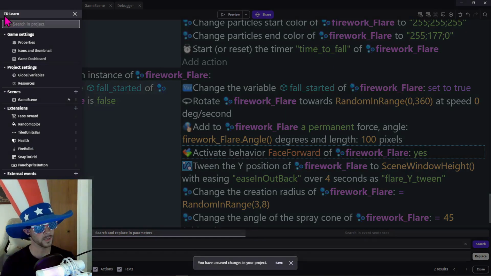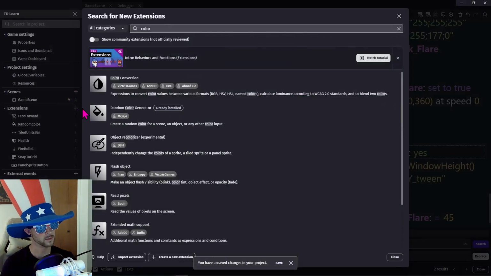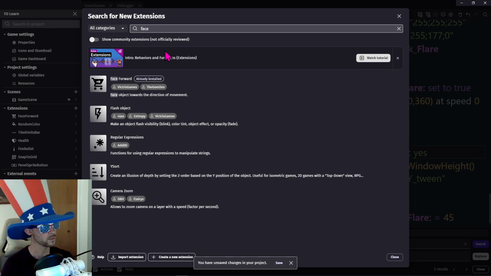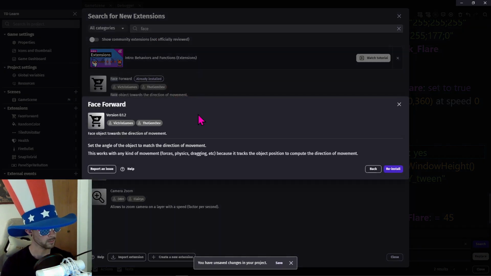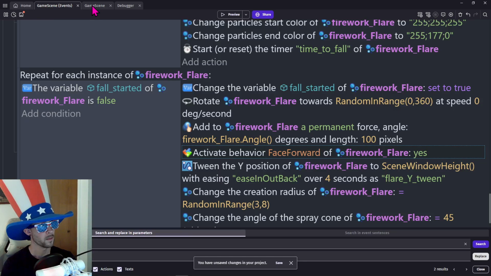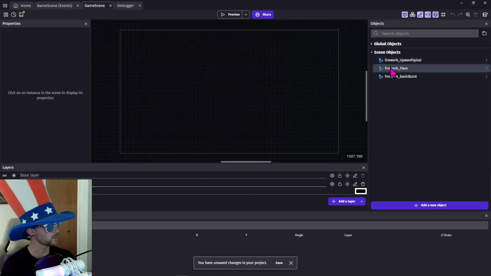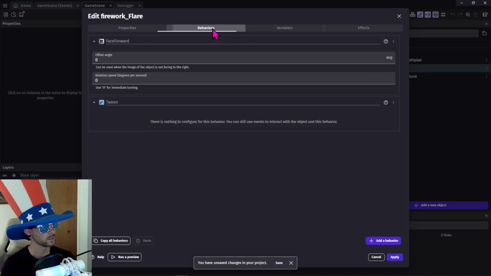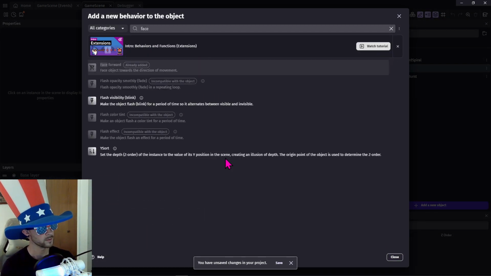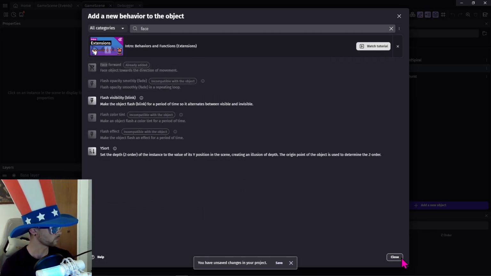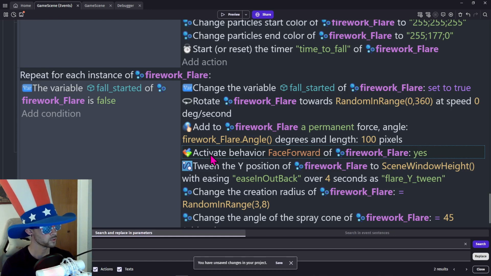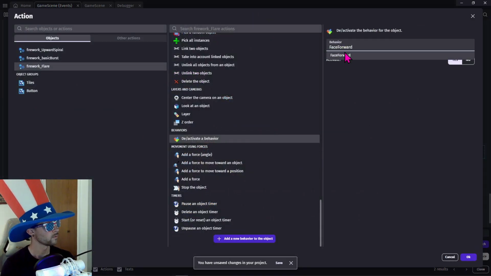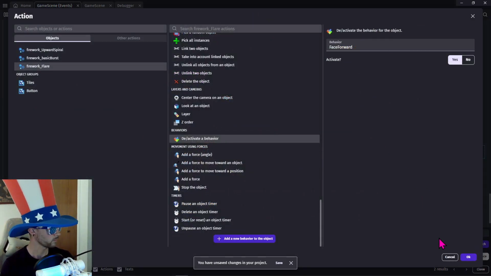So navigate to the left side, click on extensions, enter the word face, and select face forward by Victress Games and the game dev. Once you have the extension in your scene, you need to add it to your firework flare object. So double click on your object, navigate to behaviors, and add behavior, type face. If it's not already selected, add face forward. In your events, I want you to activate the behavior face forward of your firework flare object.